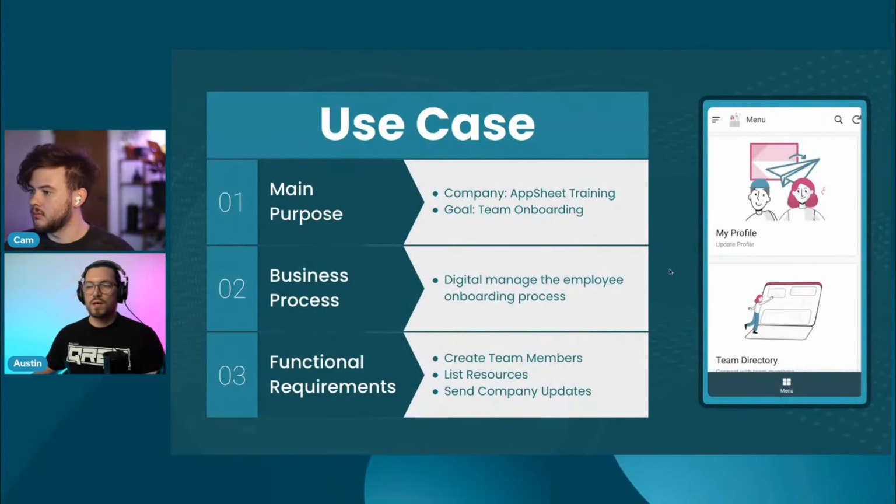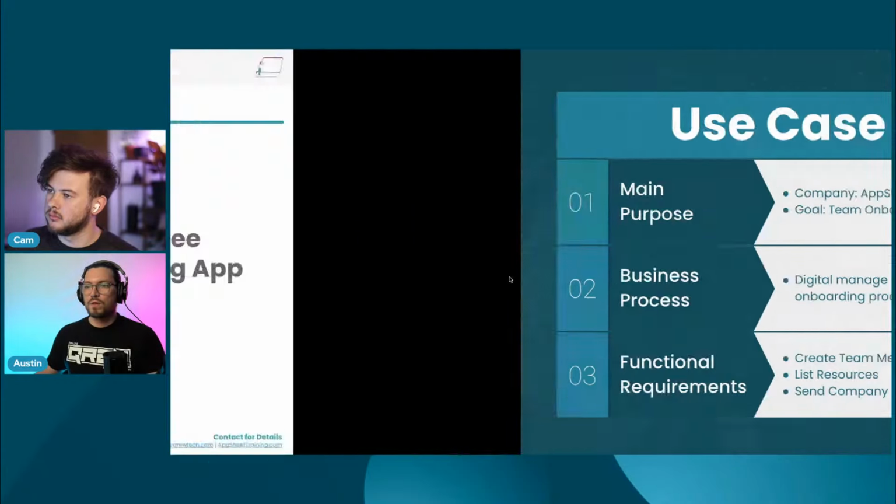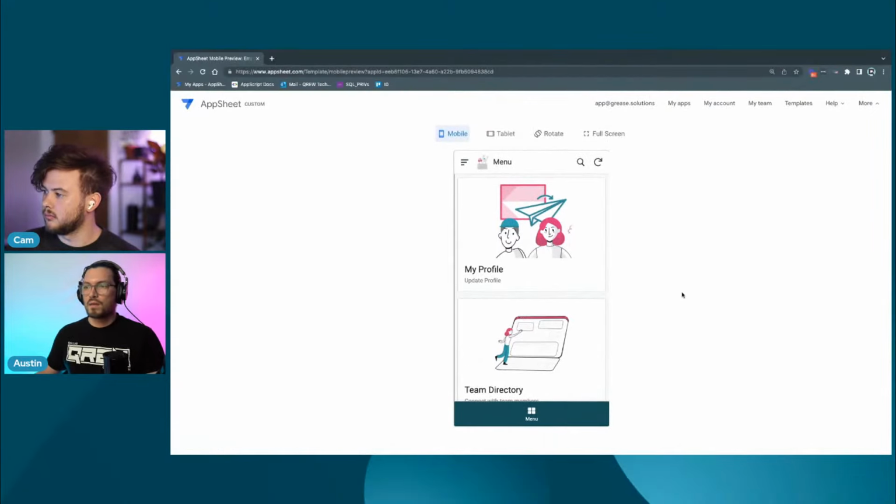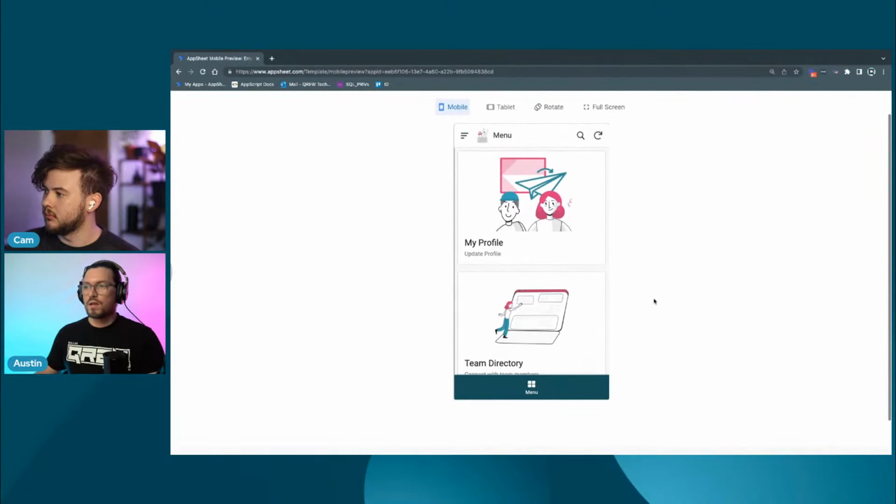All right, so again, the main purpose of this app is employee onboarding, and it's to digitally manage the onboarding process. We have some functional requirements here to create team members, list resources, and send company updates. And we'll take a brief look again at this application, and we can see it right here.